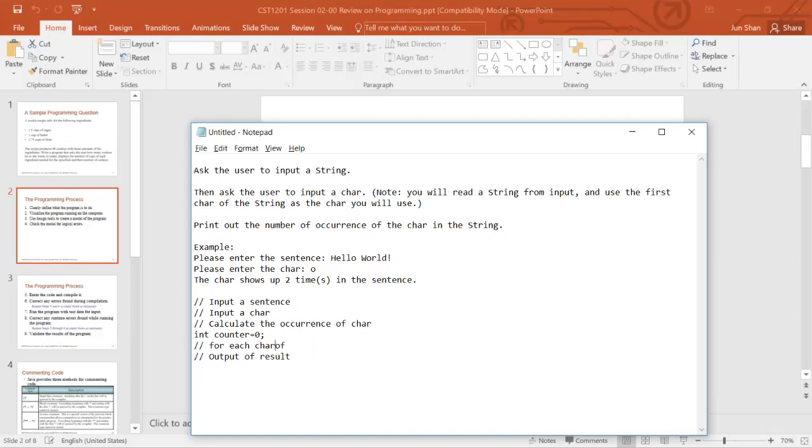For each char in the string, which is char at 0 to last char of string. Now, how do we count the last char of string? Of course, we have string.length method, right? But are we going to use char at string length? We will see that in a minute. And output of result, of course, it should be easy.